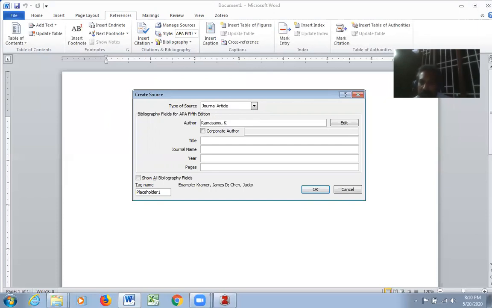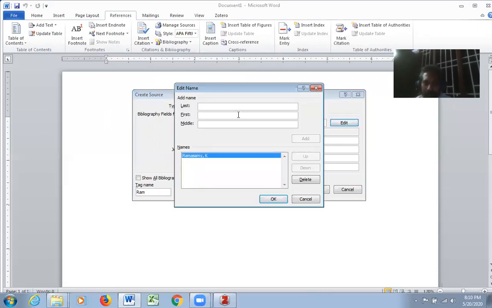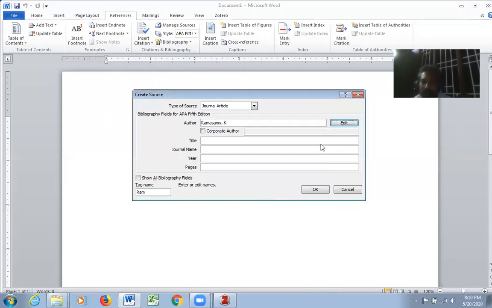If it is one author, if you want to add one more author, you may go to edit. You can see second author, maybe Thangavelu. Maybe initial, I'm sorry if I'm wrong. Add. See, 2 authors are there. So I have referred to a journal article which is authored by 2 authors. And the title is something like Image Processing Techniques. Fine. What is the name of the journal? Journal of Indian IT Industry.